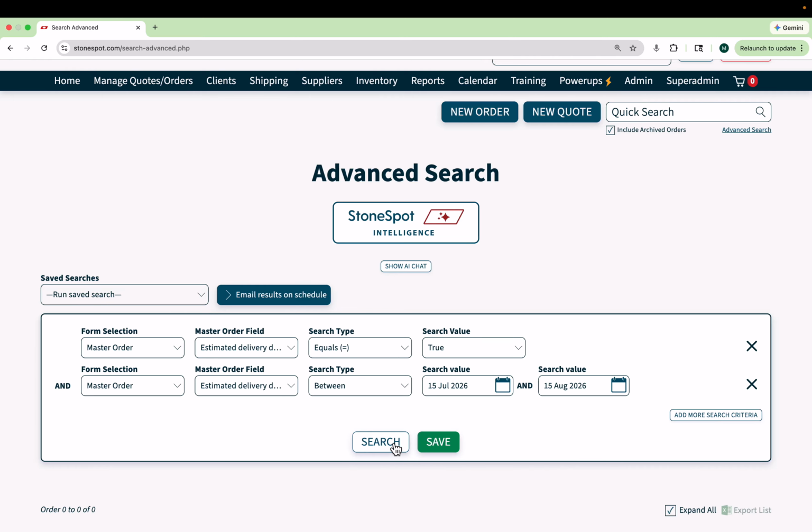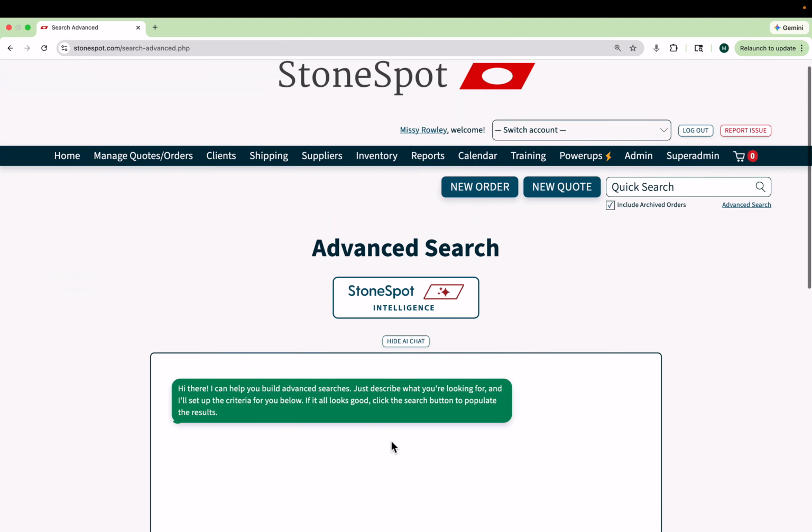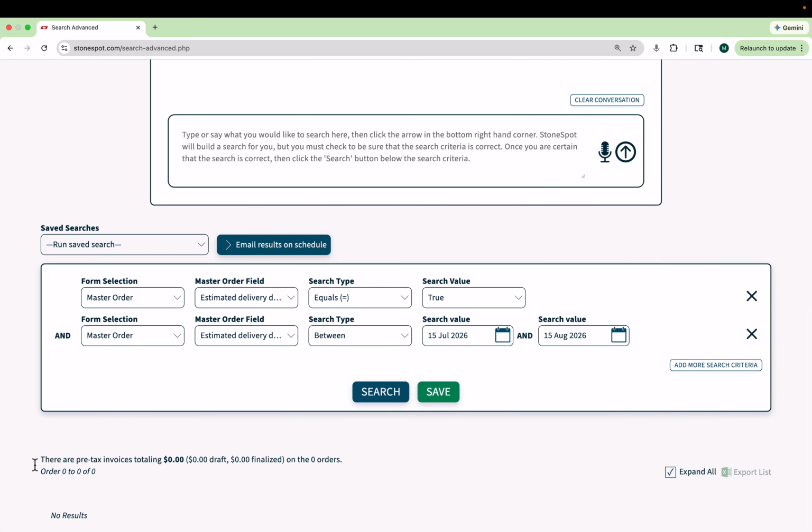So once I have that, I can click search. Unfortunately, I'm in a trial account, so you'll see nothing came up. I don't have anything that's expected to be delivered. But this is the way you'd build up the order.